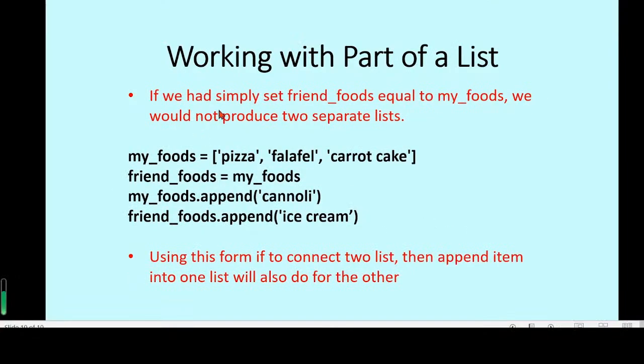If we had simply set My Friend's Foods equal to My Foods, we would not produce two separate lists. So for example, this is the My Foods list, and we just use equal, so the My Friend's Foods list is equal to the My Foods list. Then we append two different items to each list, and in this form, appending an item in one list will also do so for the other. We will see.